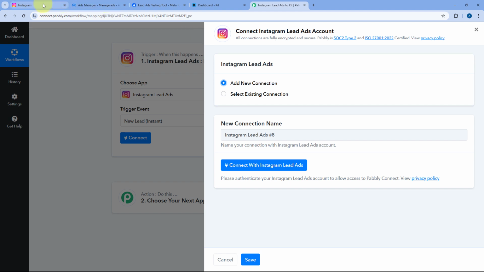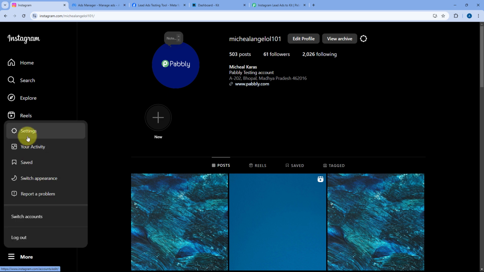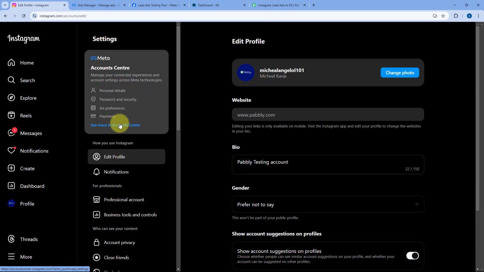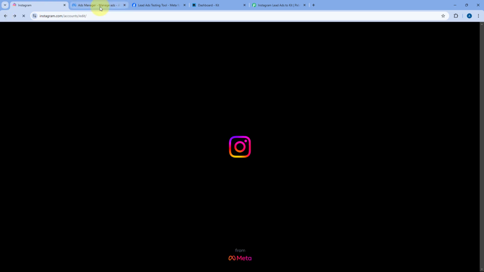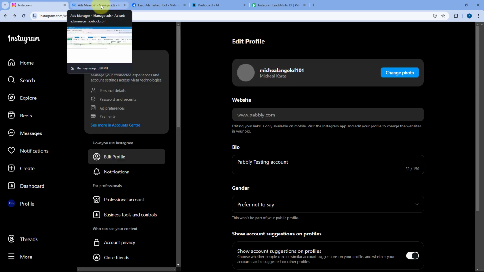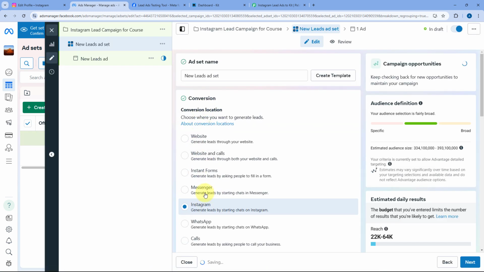So first thing we have to do is ensure that our Instagram account or our Instagram profile is connected with our Facebook account over here. So let me take you to the account center over here and here you can see my Instagram profile and my Facebook account is connected. Also, we have to select a specific Facebook page over here. While I have created an ad campaign in Meta Ads, you can see that I am running the ads on Instagram over here.